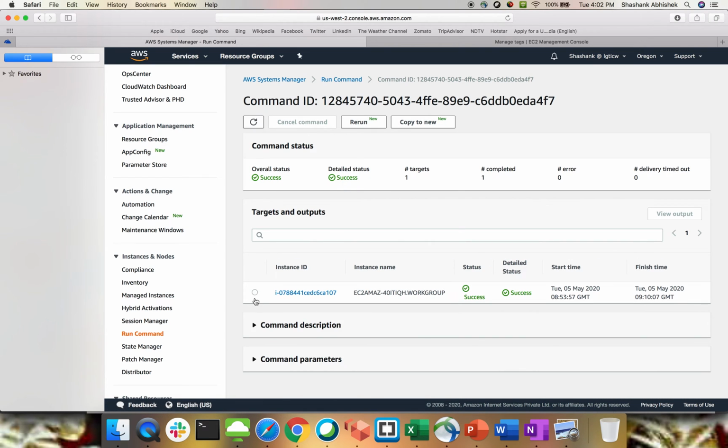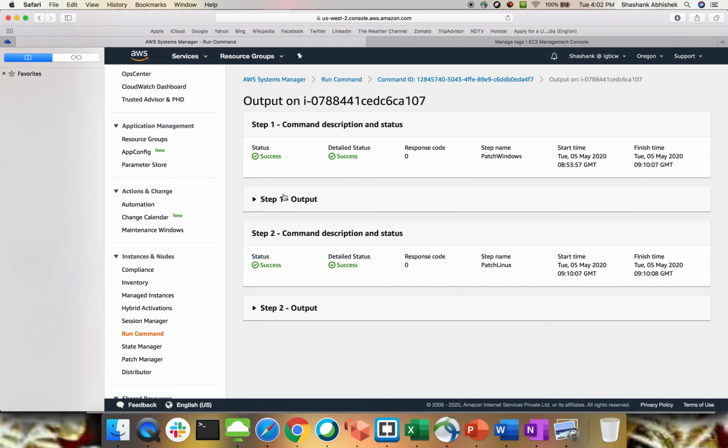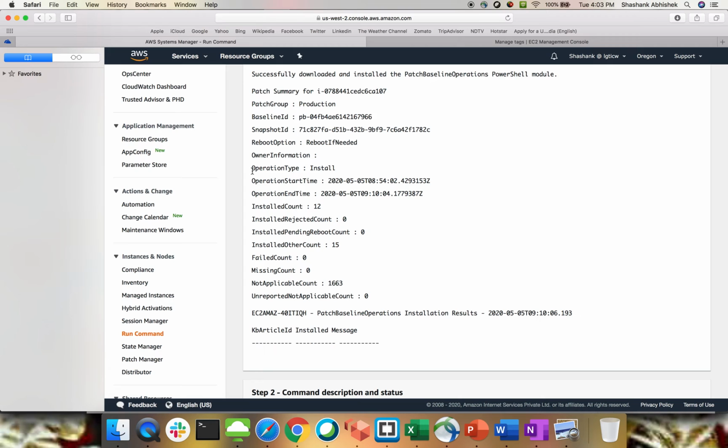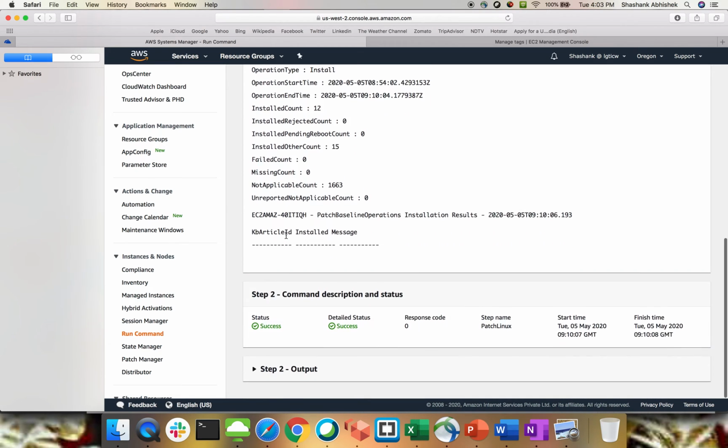This is for one of the Windows instances that I have created. So this is my Windows instance. If we click on view output, click on step 1. Now, downloading the patch baseline operations PowerShell module, extracting the patch baseline as a zip format, successfully downloaded, installed a PowerShell module. You will see the operation type is installed, every single detail with this particular installation of your patches. So this is trying to gather all the information, what kind of patches it's installing in the background for all the systems, and at what step it's failing as well. We'll be getting that information too.